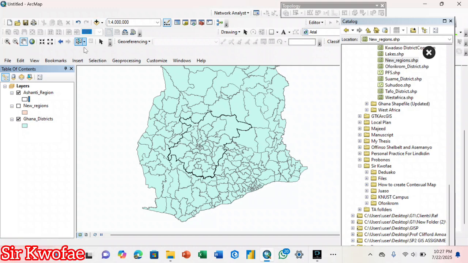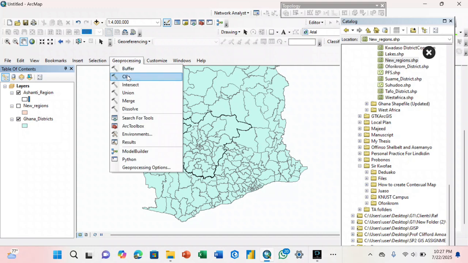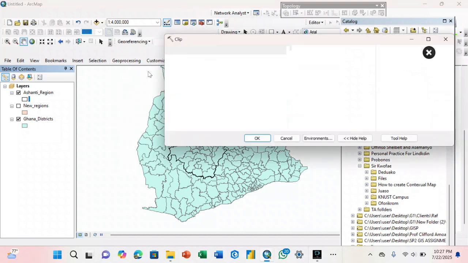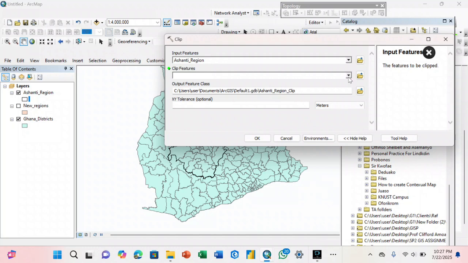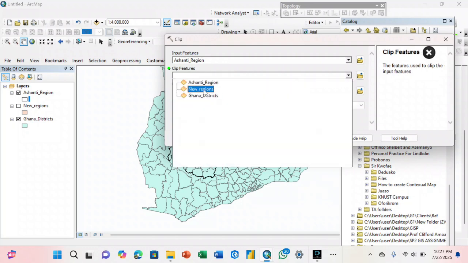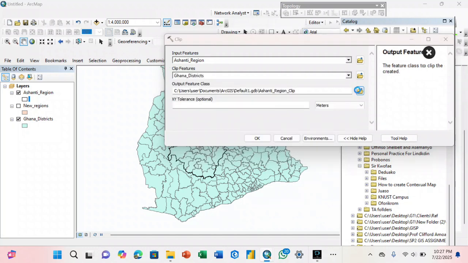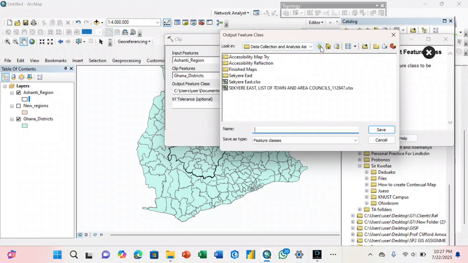So to do that, you go to geoprocessing, then you go to clip. So the first one, you select Ashanti region. Input features, you select Ashanti region, right? Okay, it's still loading. Now with the second one, you select Ghana district. Then here you specify where you want it to be located. So I want it to be saved at the folder I am working with. Then I'll write Ashanti Regional District.